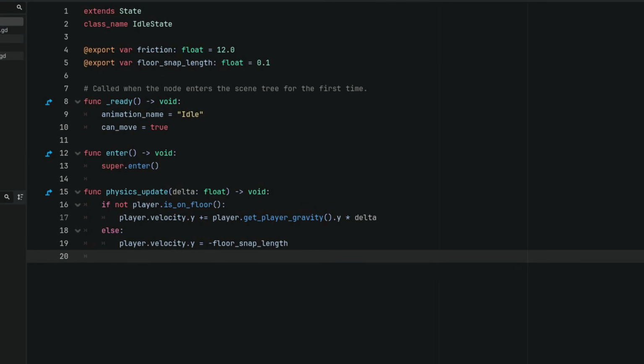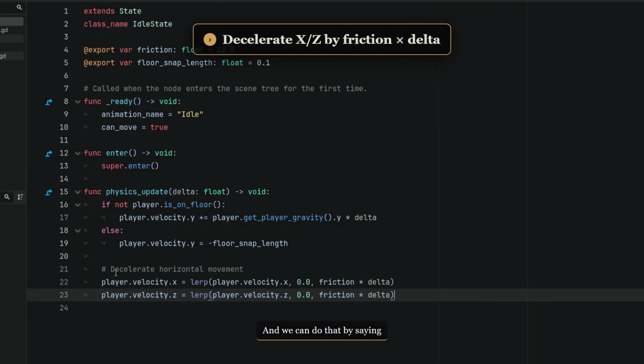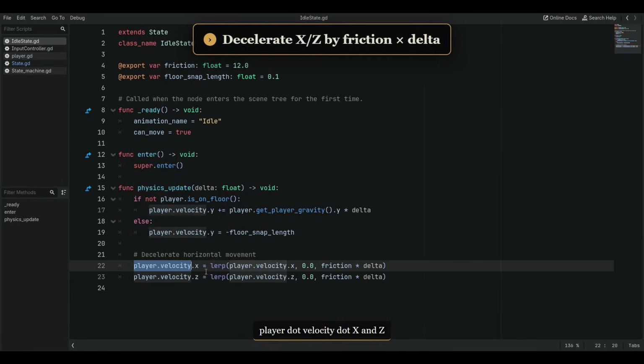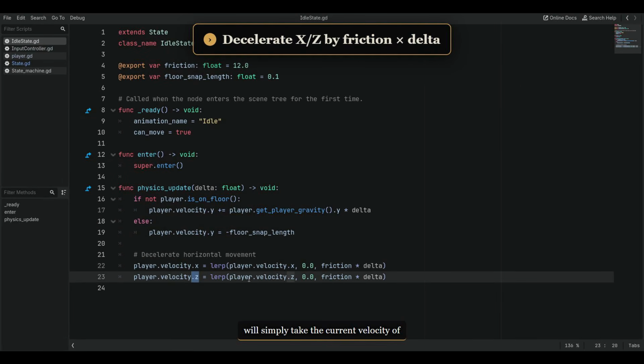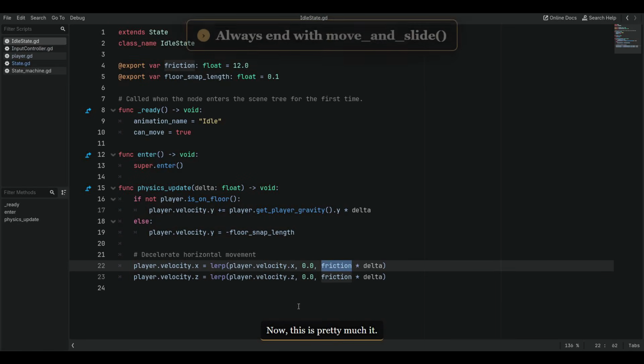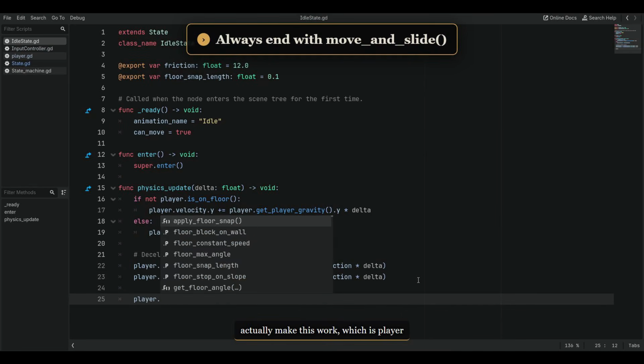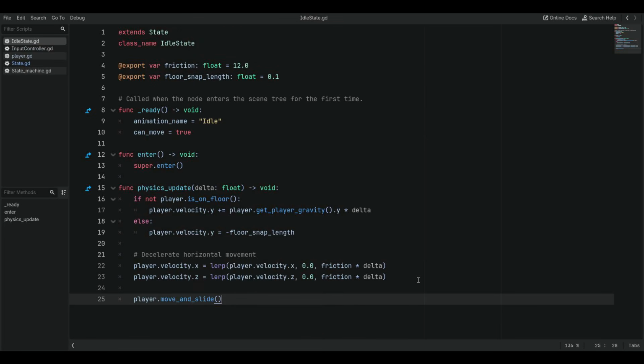All right. From there, that's the gravity, but we need to actually decelerate our player. And we can do that by saying player.velocity.x and z will simply take the current velocity of the x and z and bring it to 0 over a delta of friction times delta. Now, this is pretty much it. But there is one more thing to actually make this work, which is player move and slide. Now this player will actually be able to move.